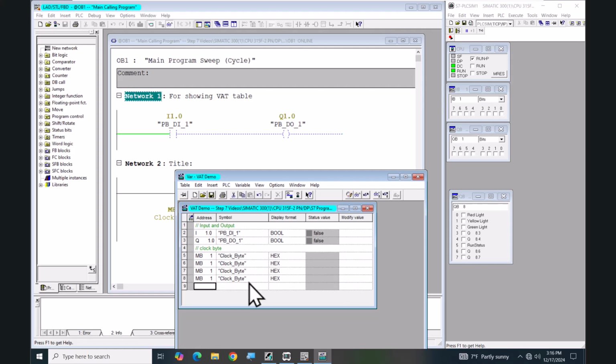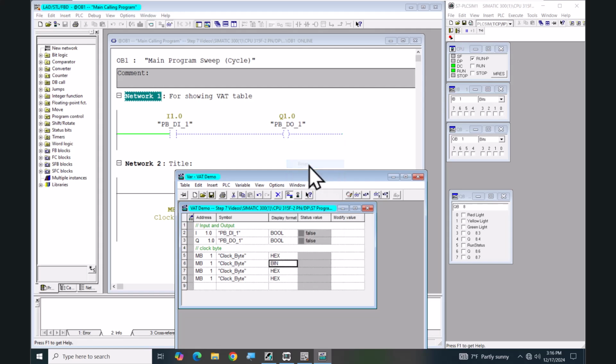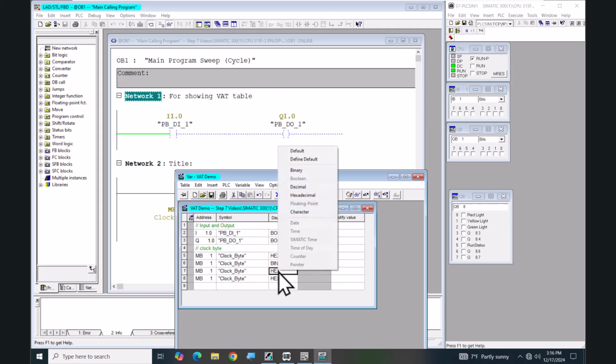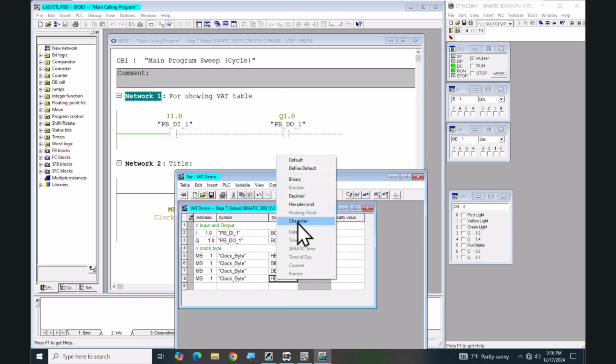There is a display format column, so I inserted the clock byte in 4 times. The first row for the clock byte is going to be displayed in hexadecimal. The second row, I'm going to right-click on the data type and select binary. The third entry for the clock byte, I will right-click on data type and select decimal. And for the last entry, I will right-click and select character.